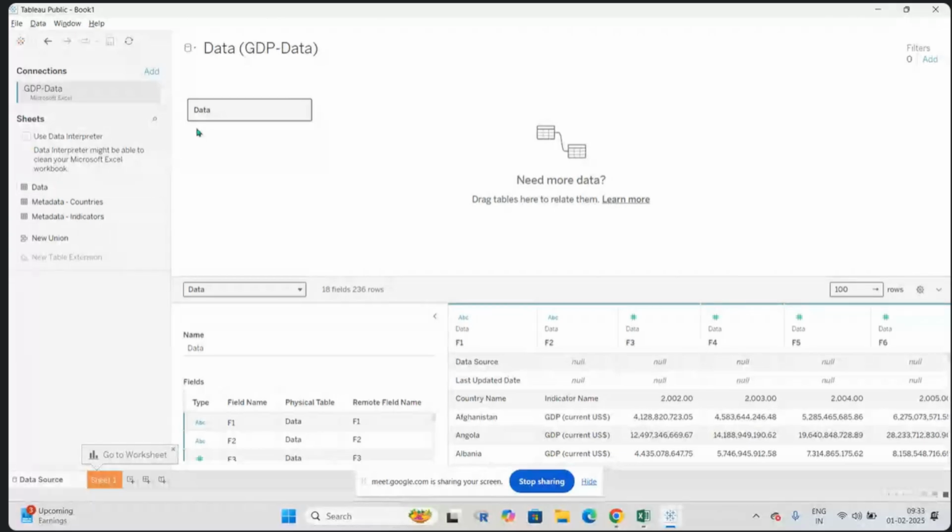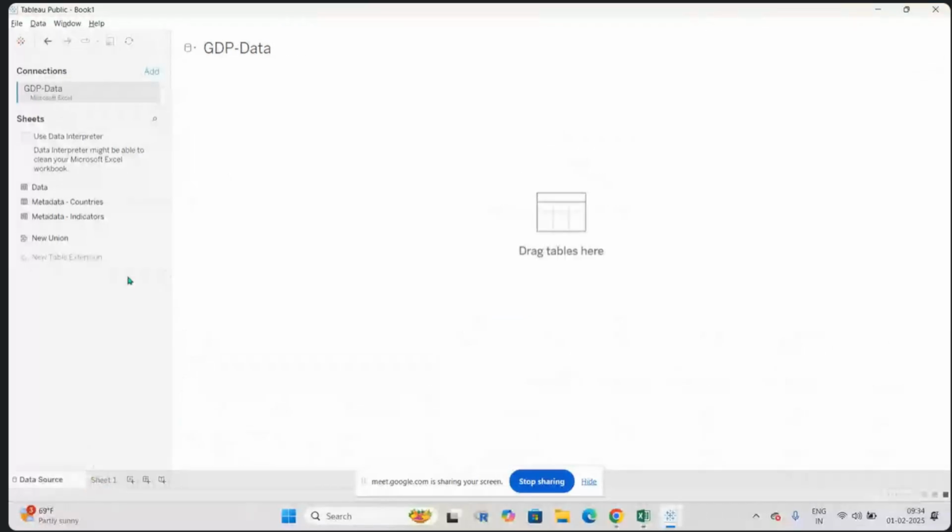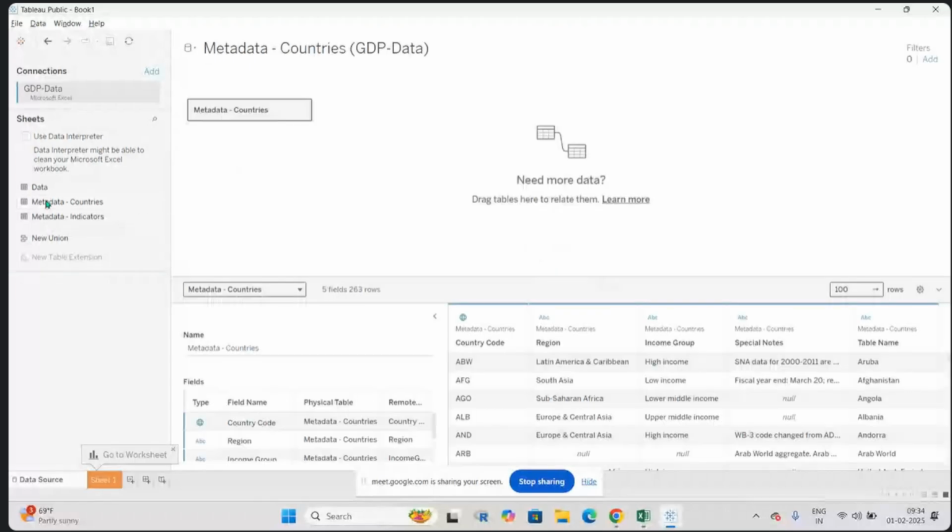Now you can see country names: Afghanistan, Angola, Albania. If I want to remove this one, I can take it back, and it has completely become empty. If I want to see the data in sheet 2, I need to double click this one. As I told, it has only this metadata, and you can see a globe symbol here, which is talking about metadata country code. That's why the globe is seen here.